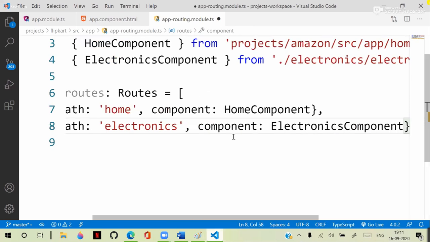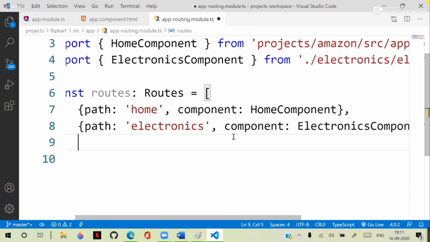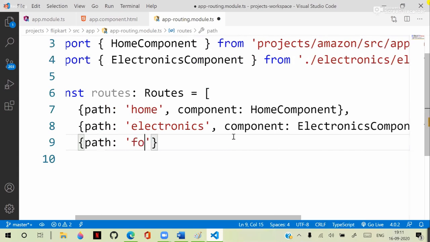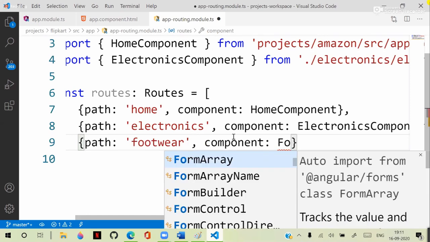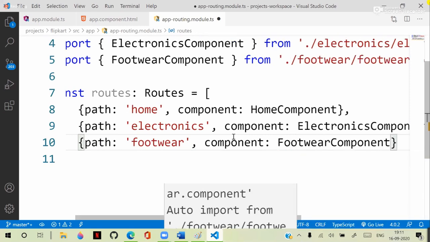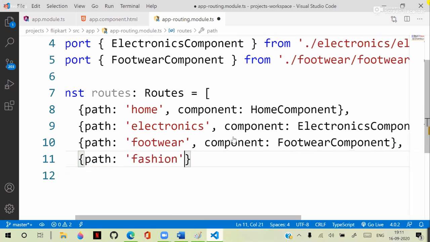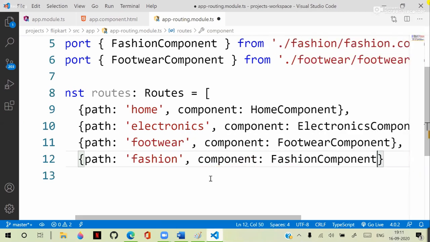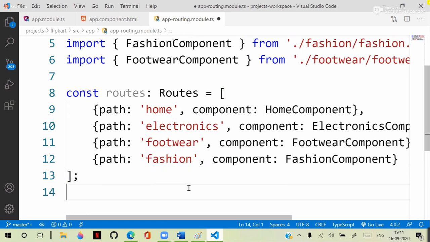Similarly, if he defined the path as footwear, then the component to be delivered is footwear. Footwear component should come. Okay. And another path, if he requested fashion, and the component to be delivered is fashion. Fashion component should come. This is the route. We have a lot of things to discuss here. We are at the beginning level of understanding the route.